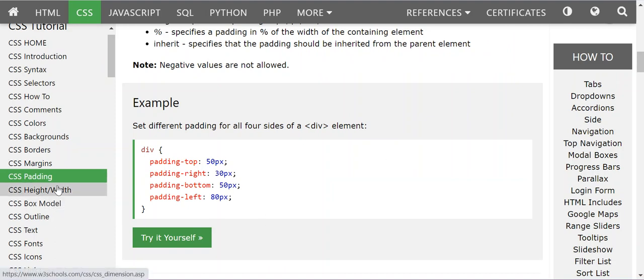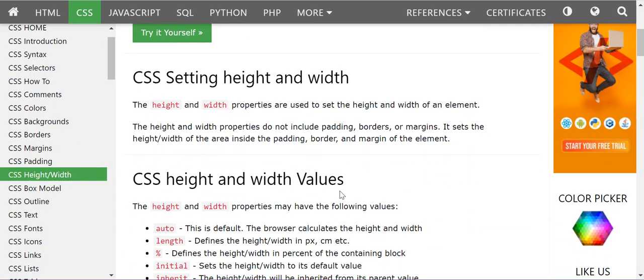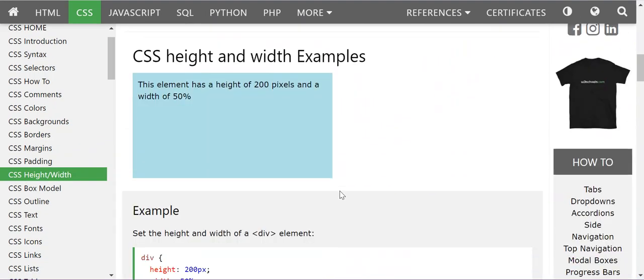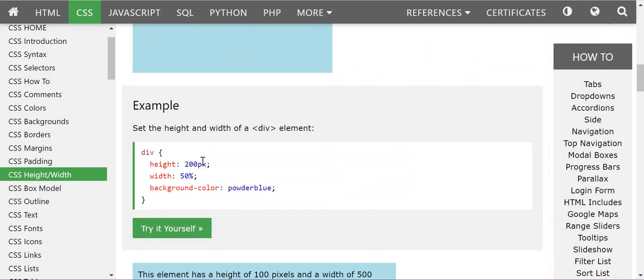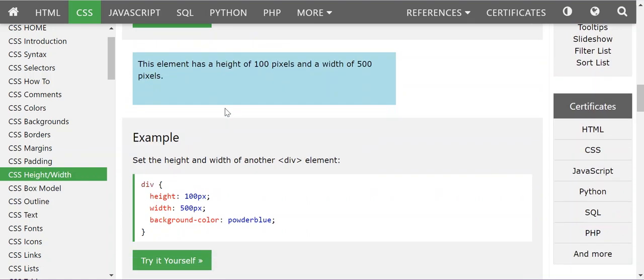The next is height and width. We have already seen these properties with the image. If you want to give an image, or you can define the div element and then specify the height and width of this div element. Mostly we use it for div, and we can also use it for image. You give the height and width in terms of pixels.